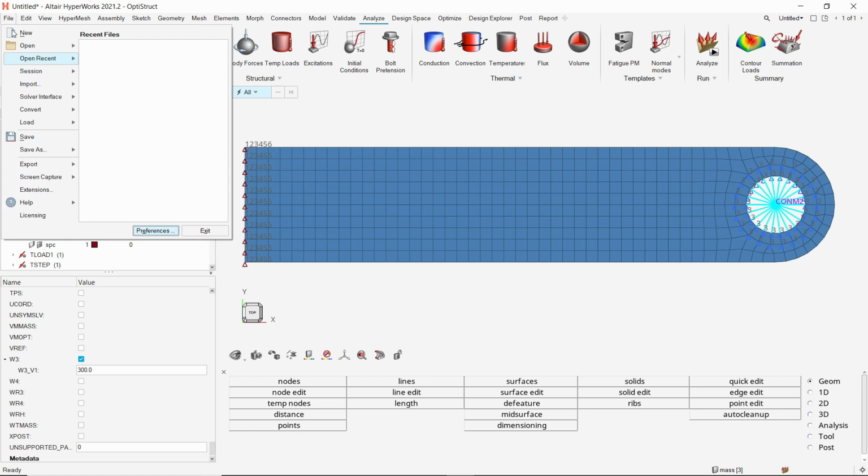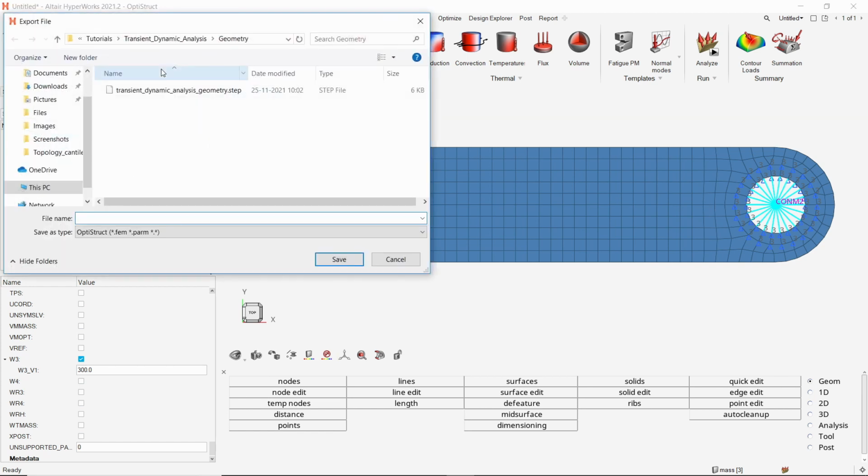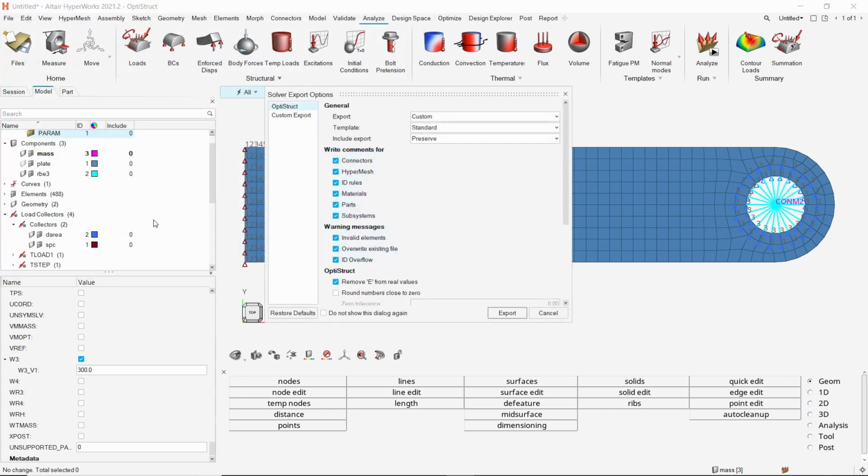Let's export the solver deck from File menu. Create a new folder to save this FEM file. Make sure to use underscore in place of space while entering all file names to avoid any errors during the solver run. Set export options to all and complete the export.